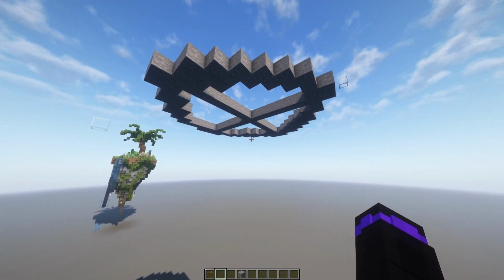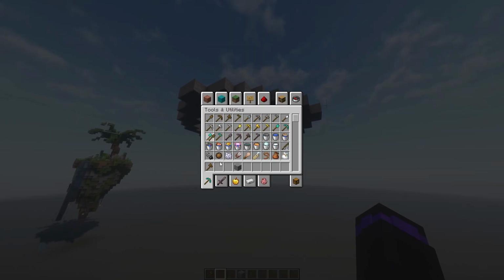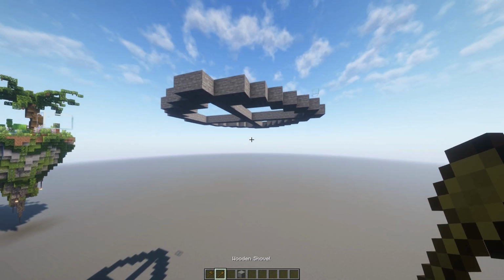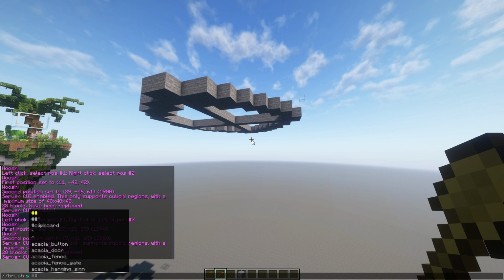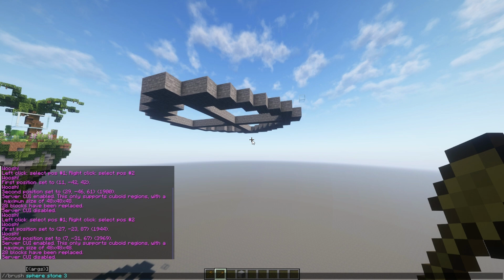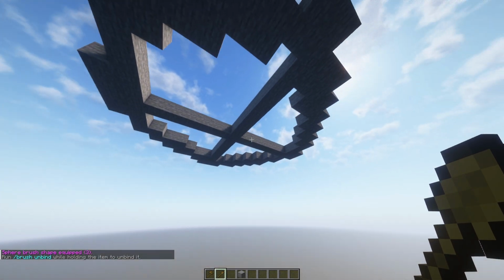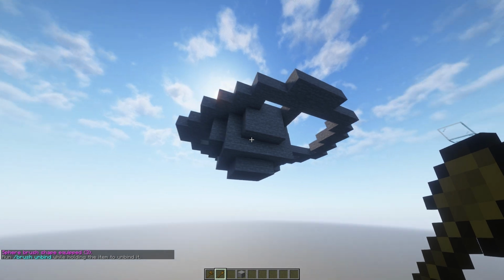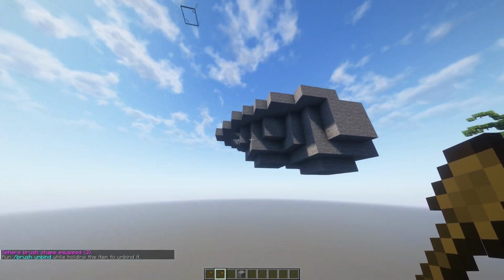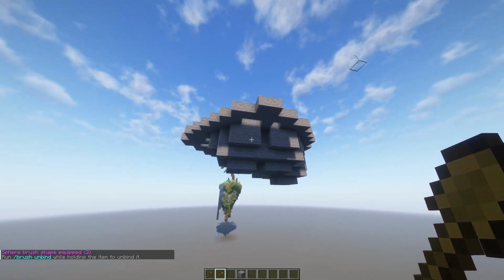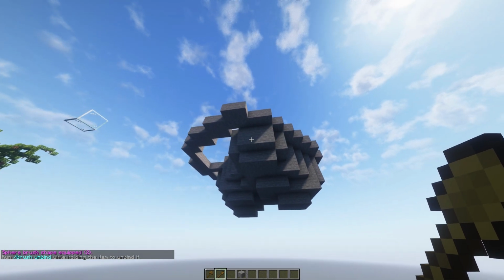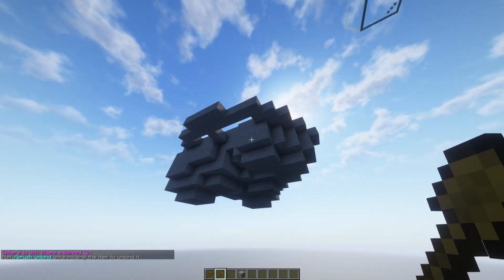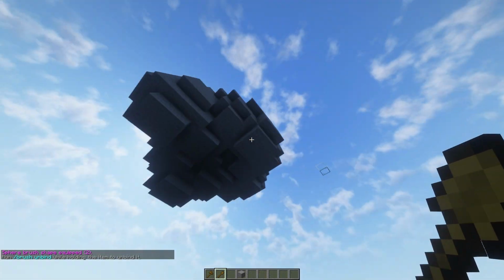Now let's try to make an actual shape out of this. I'll take a wooden shovel, you can use any tool for this, and type the command /brush sphere stone and 3. The 3 represents the size of the sphere you're going to make. Let's actually go a bit smaller. You can just replace it with 2 or any size you want up to 6. And let's start placing.